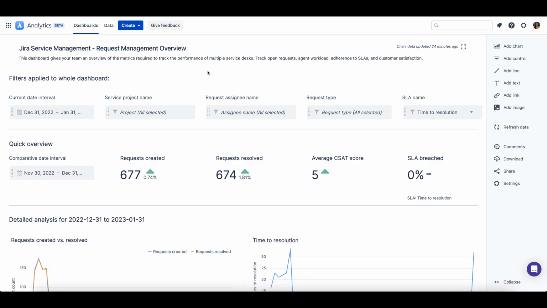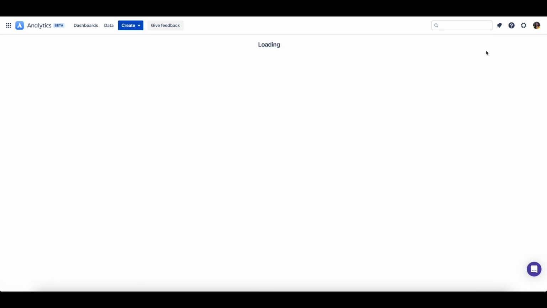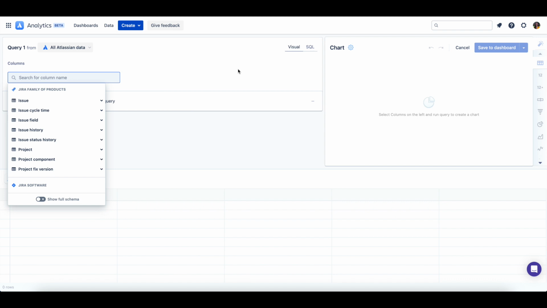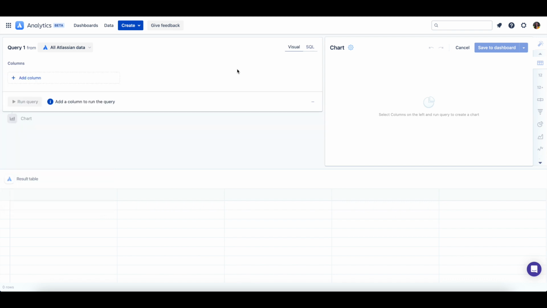Before you create a chart in Atlassian Analytics, you should familiarize yourself with the different components of the chart editor. To open up the chart editor, click on the Create button and select Chart, or select Add Chart from the dashboard sidebar. In the chart editor, there are three main components: Visual SQL, which is composed of the query and any transformation steps; the result table, where the results of the selected step are previewed; and the chart preview, which visualizes your chart.